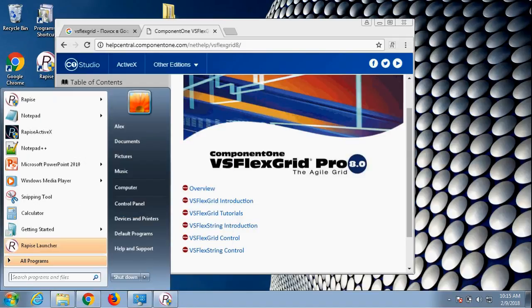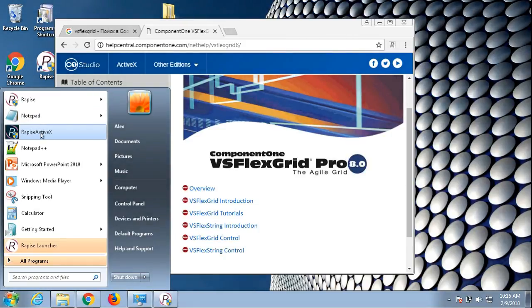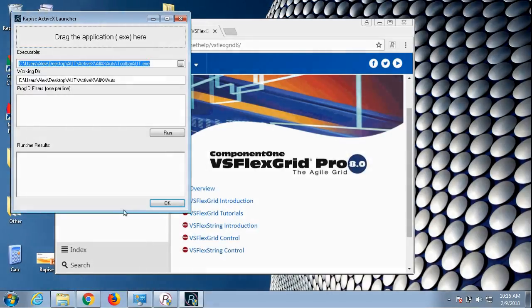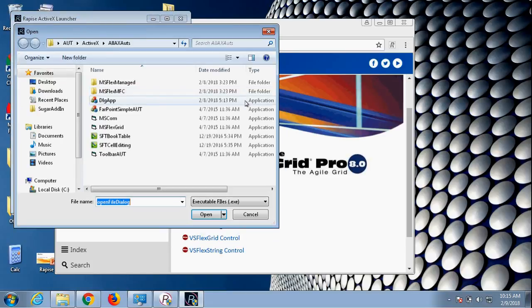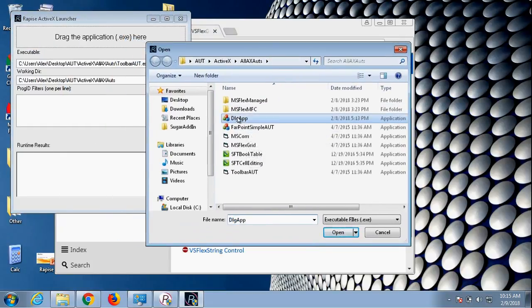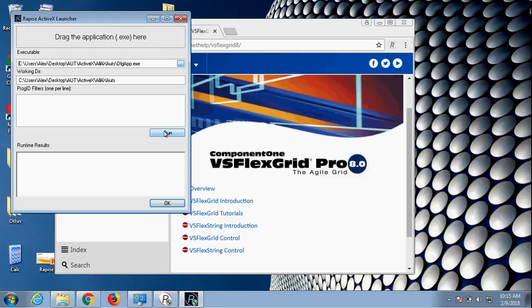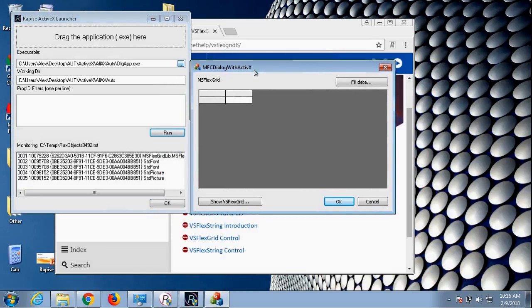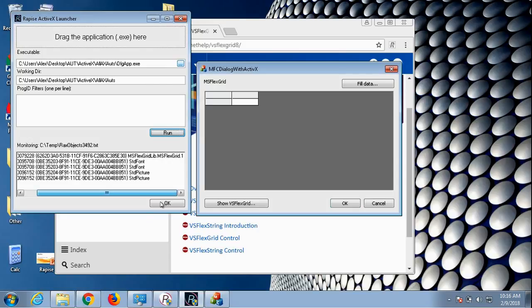with ActiveX controls is that they need additional treatment to be able to be interacted with. And Rapise introduces a new tool called Rapise ActiveX. And we need to use it to be able to record or playback our grid control. So I'm using it to launch an application containing the grid control, so I can run. You may see that it actually dumps information about recognized ActiveX objects that are available in this application.